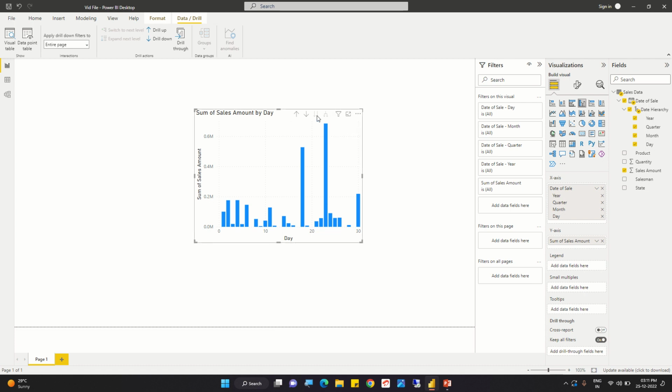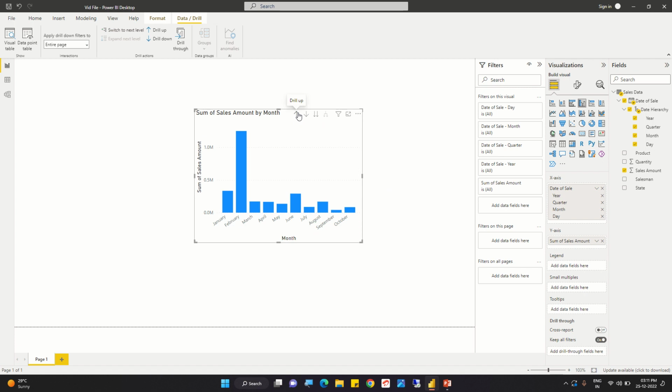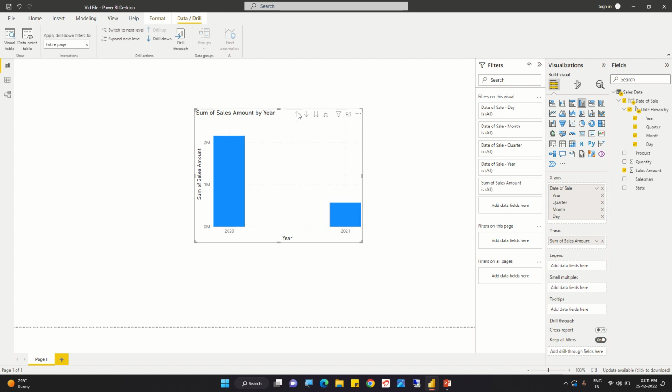Okay, so next we can come back, drill up. So this is the year-wise data. Suppose I want to expand to the next level. There is another option that is called expand to the next level.